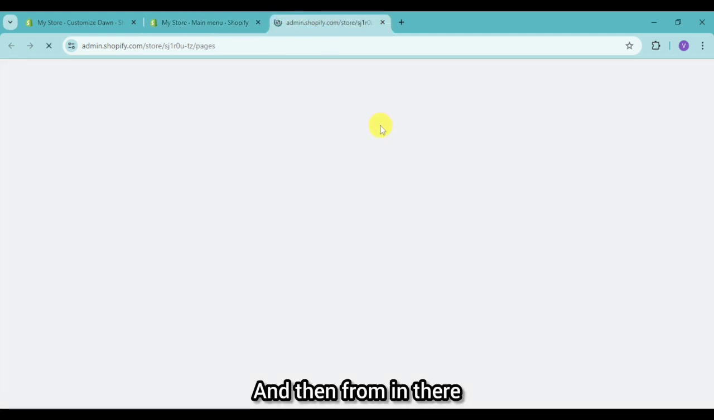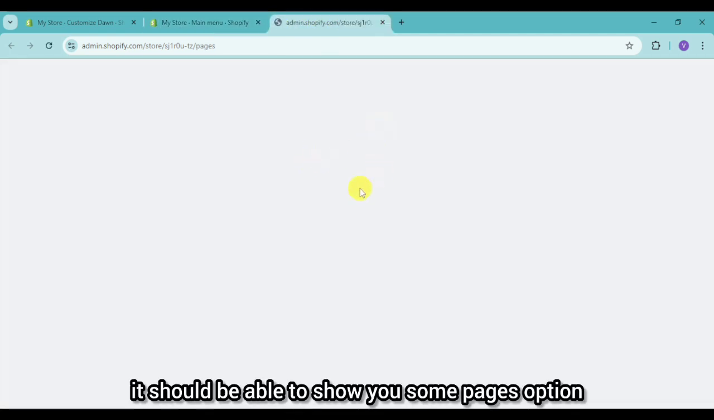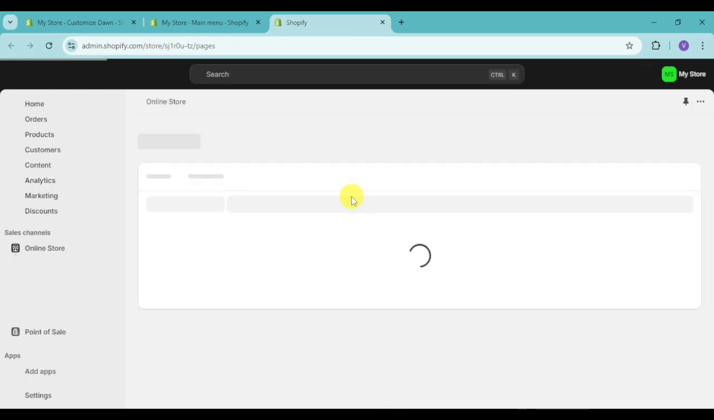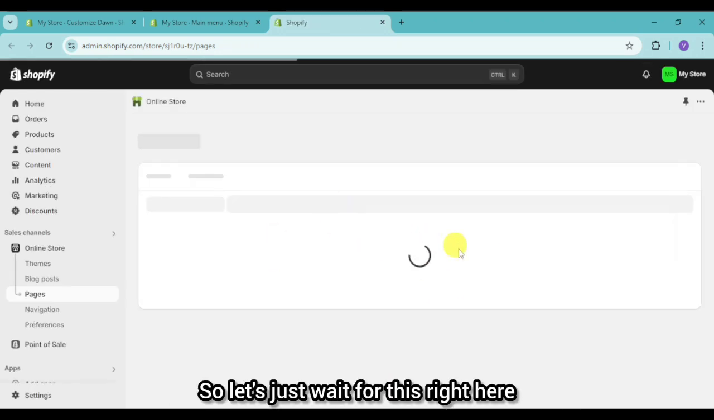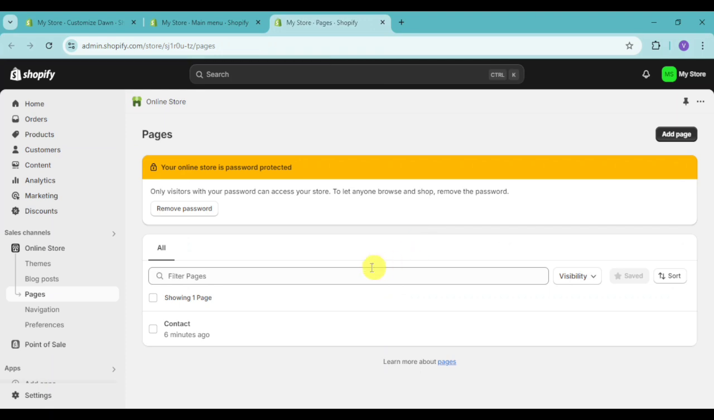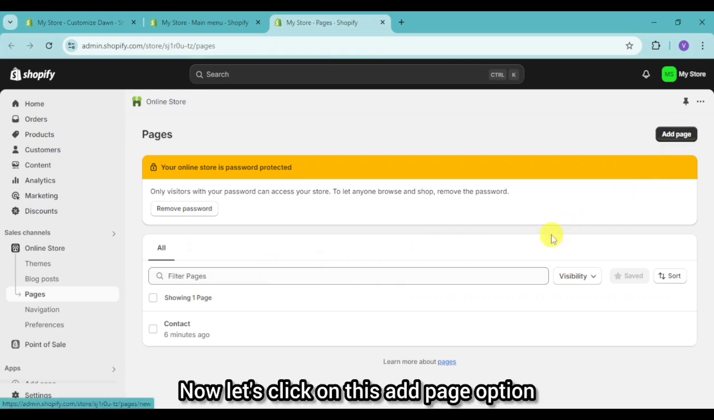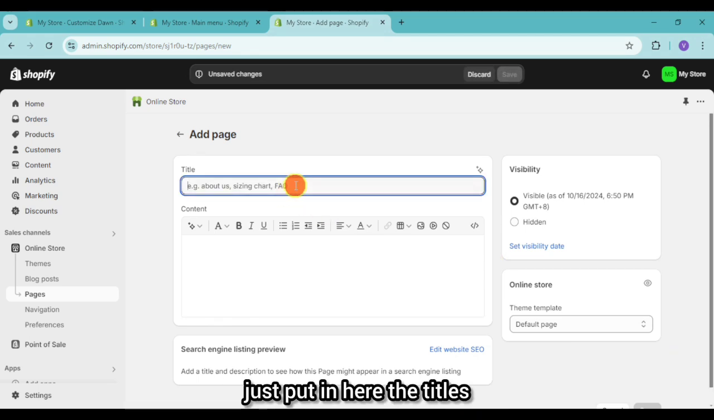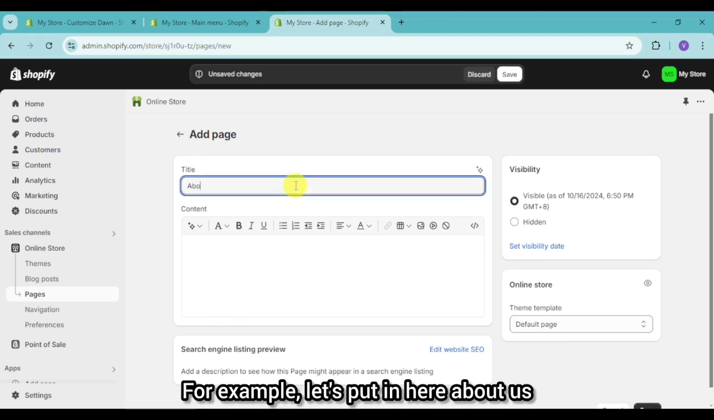And then from in there, it should show you some pages option, or you can create a new page based on this one. So let's just wait for this right here. Now let's click on this add page option. And then after you have done that, just put in here the title. For example, let's put in here About Us.